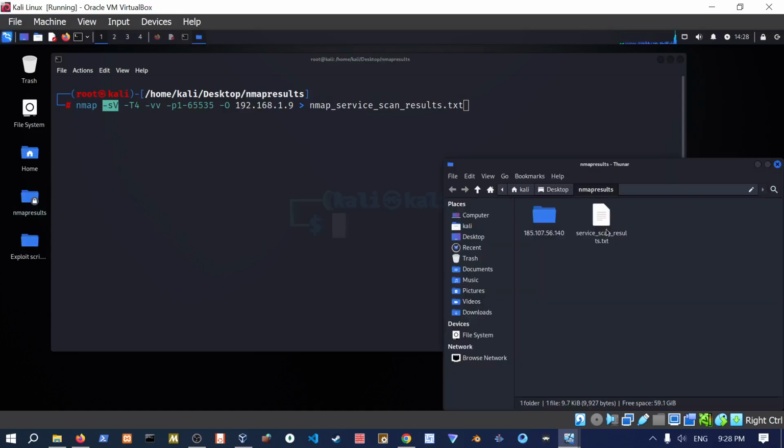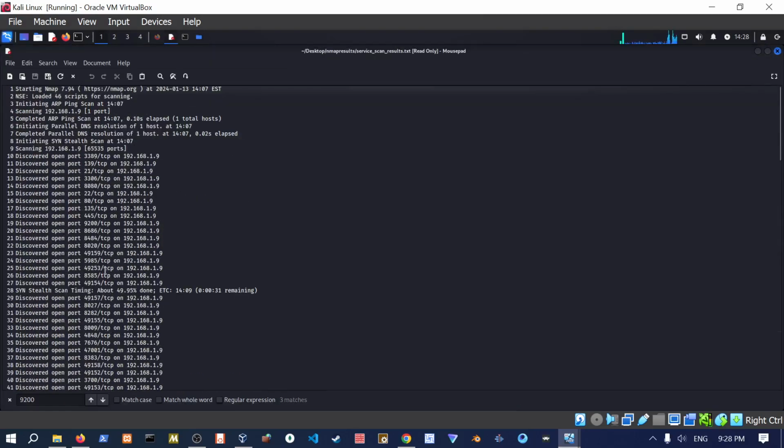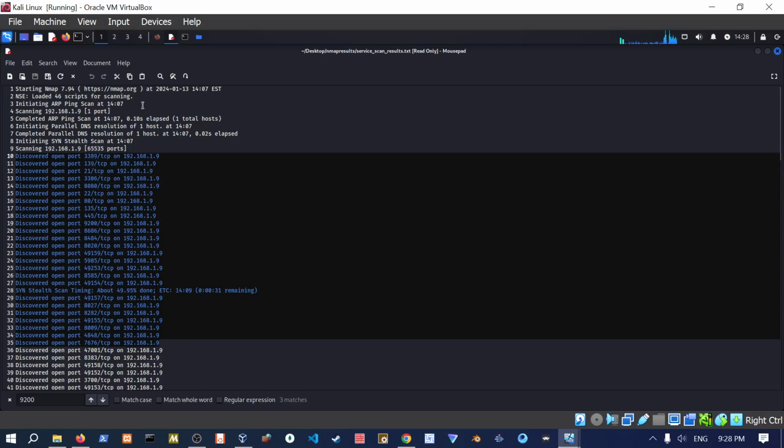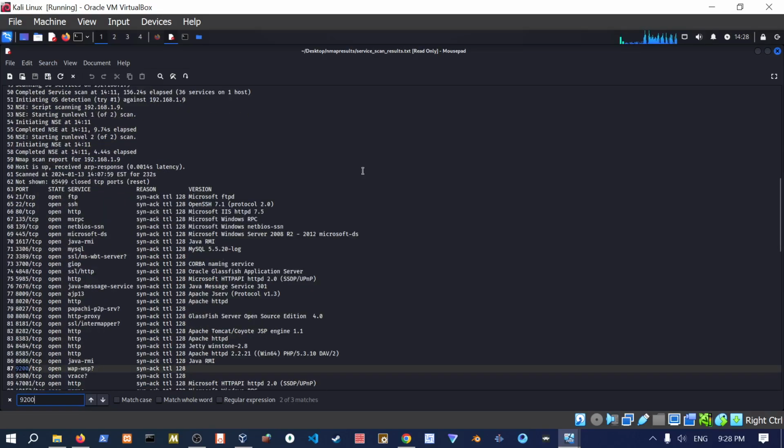I'm not going to run this command because I already did this before. It takes a little bit of time, and I don't want to waste your time. So it's probably going to show you a result like this. This is how the full scan is supposed to look, and we're going to be looking for two ports that are commonly used for web app vulnerabilities on Damn Vulnerable Web Application, which is going to be port 9200. And here it is. It is open, and the service it's using is this WAMP service.